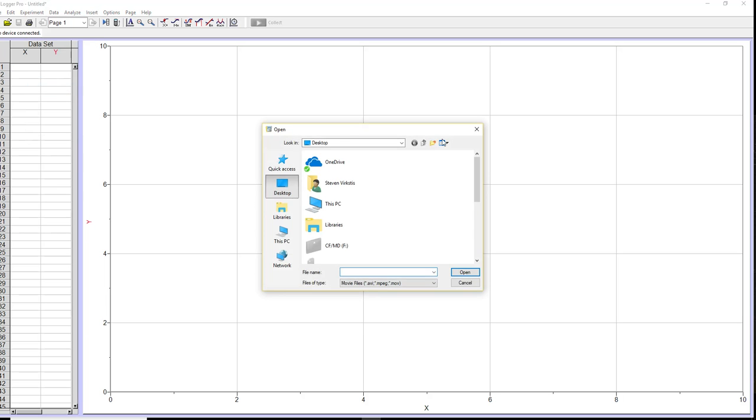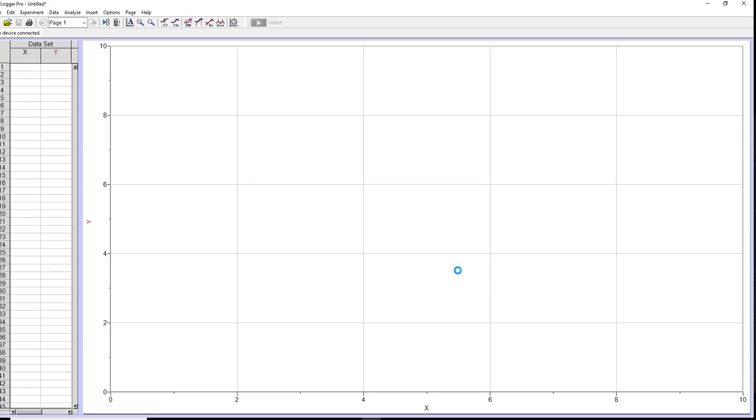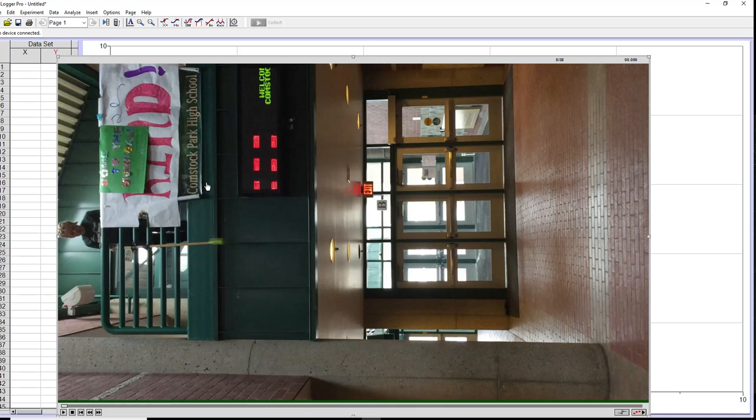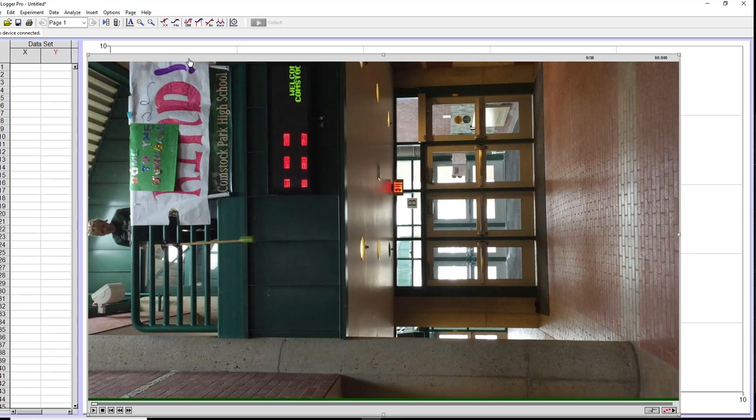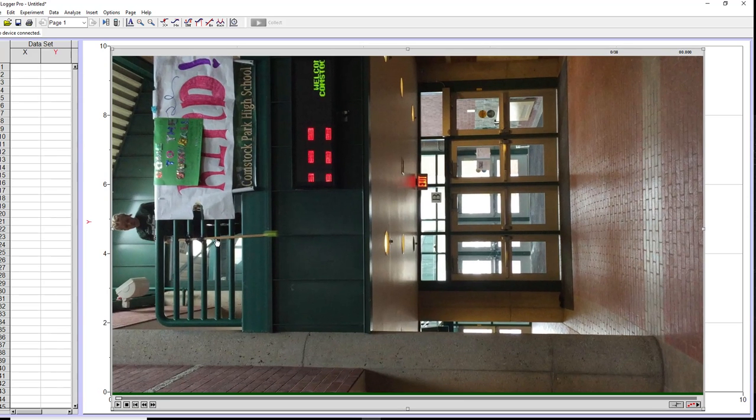Now, when you click on that, you want to go to your school folder. Mine's actually on my desktop, so once you get to your school folder, find your video, and then go ahead and click on it and hit open. And give it a second to work, and you're going to see your video. Now, it may show up in this orientation, and I'll show you how to fix this as we go along here.